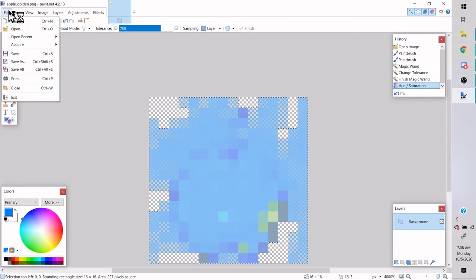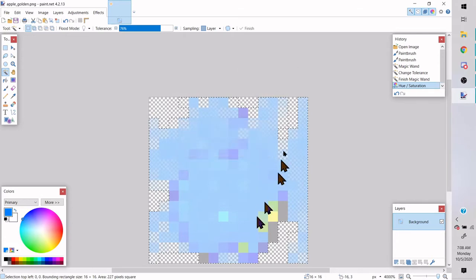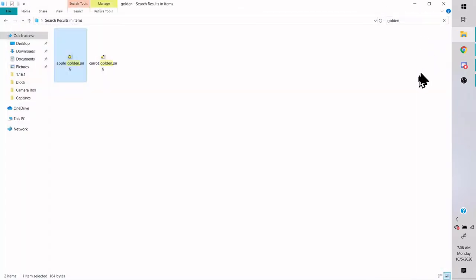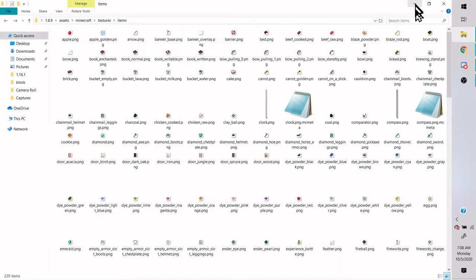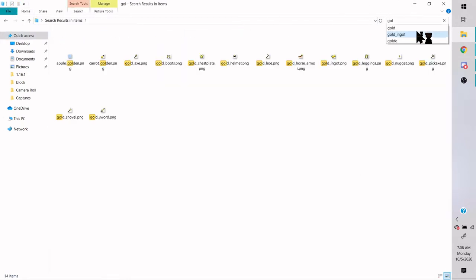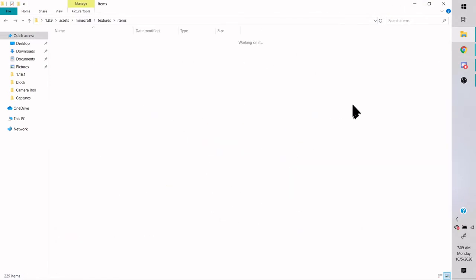So what you're going to do now is file, save, or however you save it. Okay, right? Close that up. And then now, as you guys saw, the golden apple is now much better. And then you're asking me, well, how do you get this into Minecraft?